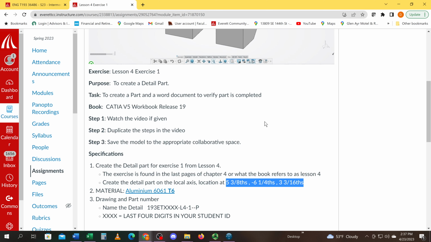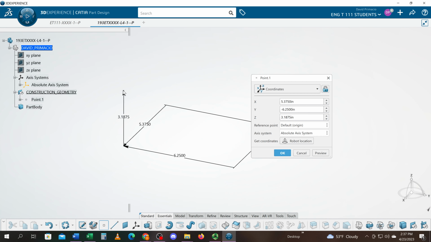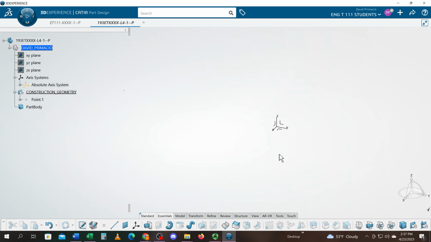And the last one is 3 3/16. So 3 plus 3 divided by 16. So it just adds and divides all that for you, and you hit tab. So that's going to be the axis coordinate where this begins. I'll select OK. I have a point at that specific coordinate.